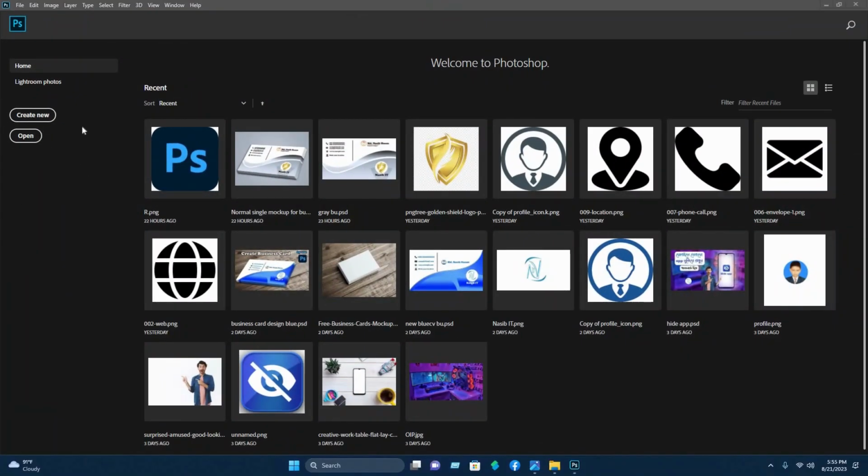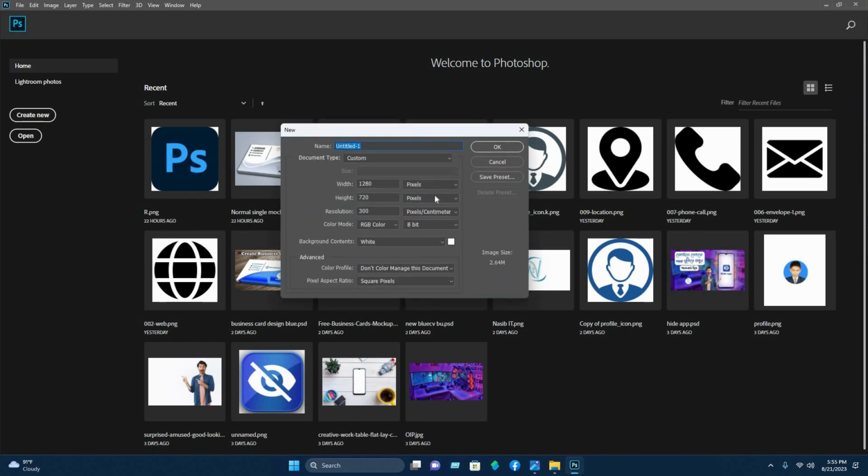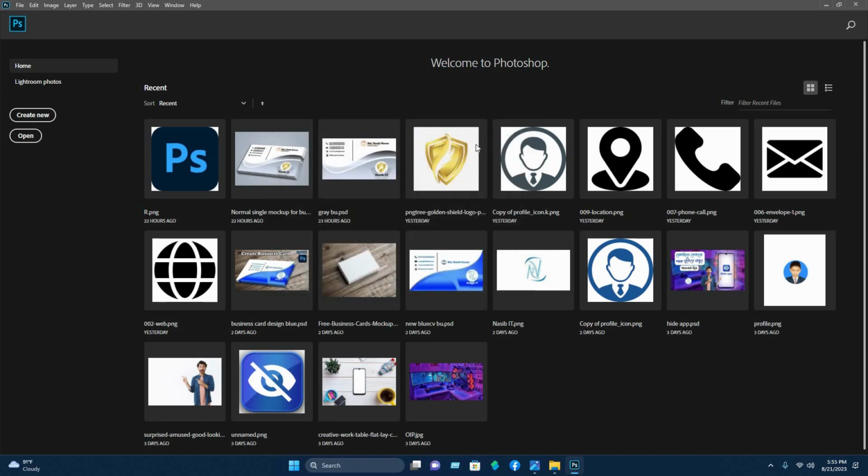So friends, first of all we have to set up a page to design the business card. To do it we have to click on here. After that we have to click on this box, then select inches from here. Then click on this box and type 3.5. Then click on this box, then type 2. Then click on the OK.